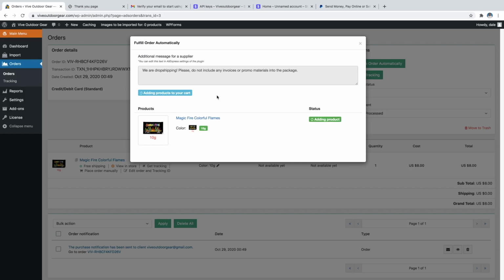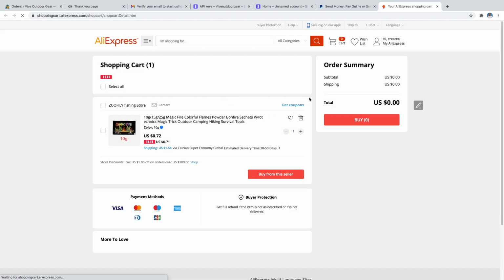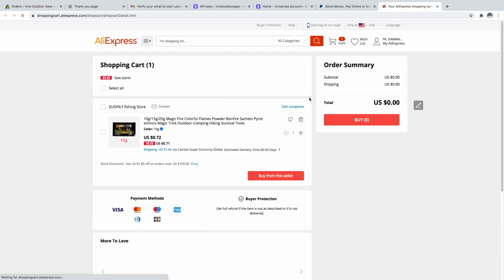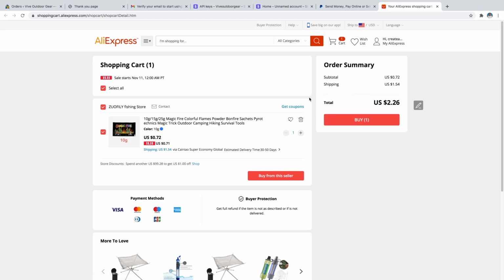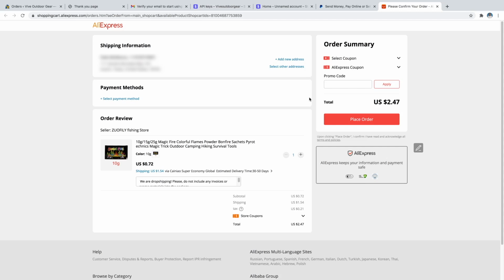Now I'm already actually signed in. So what it's going to do is it's going to open up AliExpress just like that, like it's doing now. And you want to just kind of give it a minute to auto-fill everything. Just like that. So it should automatically fill their shipping information and everything else. And if it doesn't, just give it a minute, you should see it start to do its thing. And then you can see that all that we really have to pay is the $2.47. And so what you're going to do is actually pay for this order.